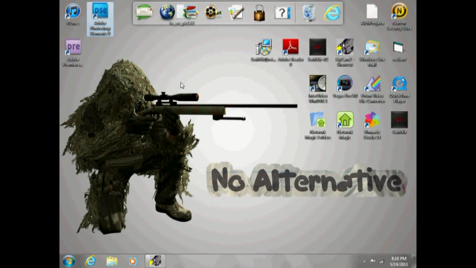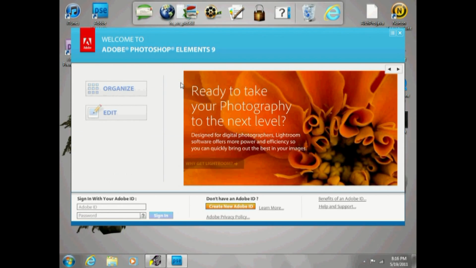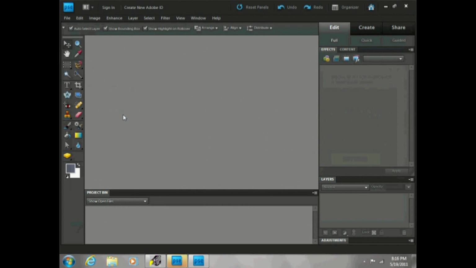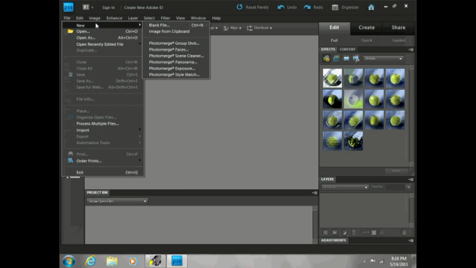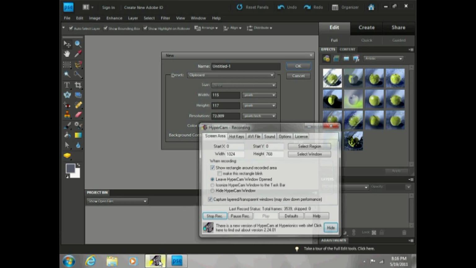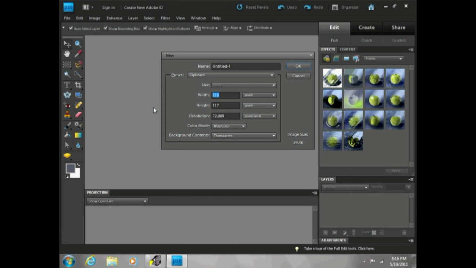So first, open Adobe Photoshop. I have the Elements version, but it's still the same thing as the full version. Okay, so when it opens, create a new blank file. It doesn't really matter what size it is. Let's see, 1024, 768. I just made it the size of my monitor.